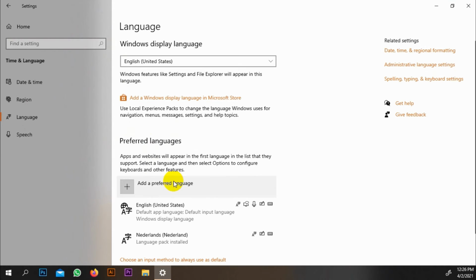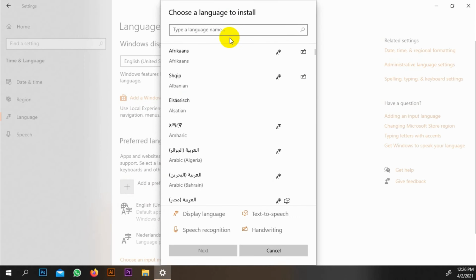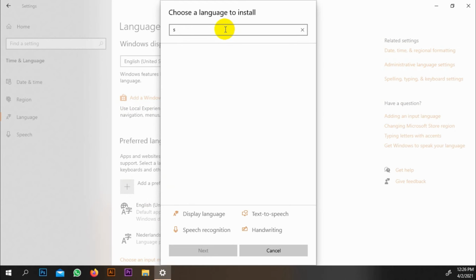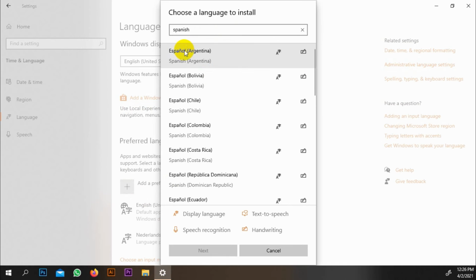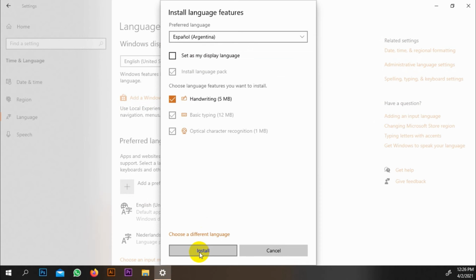Now I'll add Spanish. Click on the plus sign next to Add Preferred Languages. Then in the search box, start typing in the name of the language you would like to add to the list. Once you've found the language you'd like, select it, then click on Next. Then on Install.